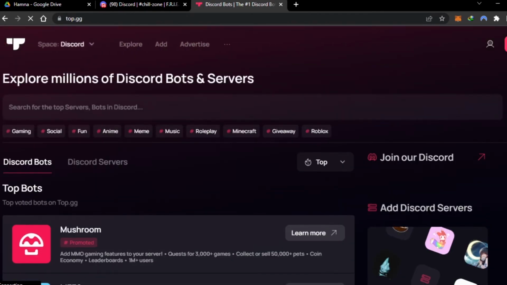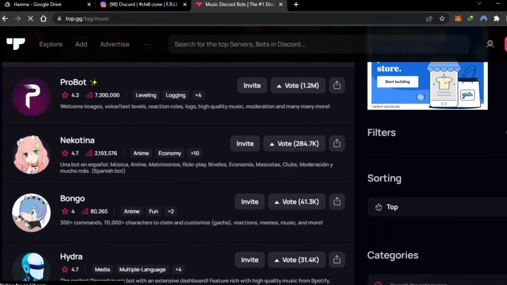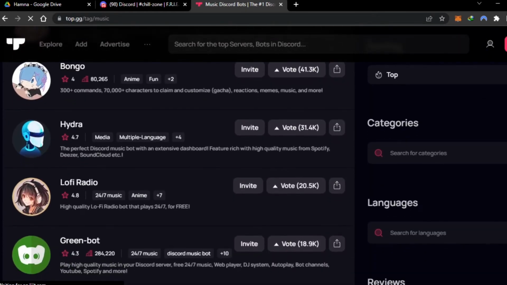In order to add a music bot, you can just search for music right here and it will show you all of the music bots available. There are more than 7,000 Discord bots available, and these are all music bots that I can invite to my server. Now it depends on you which one you want to add.